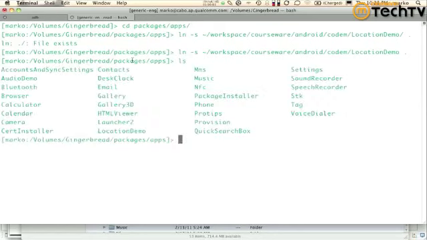So now if I do ls, there are all the system apps. Look, there's audio, Bluetooth, browser, calculator, location. Bam, right? So we added a new application into our Gingerbread or Froyo distribution. Got it? Okay.